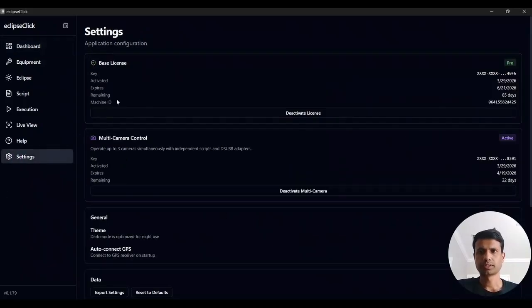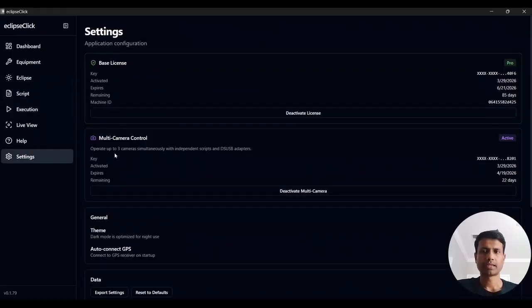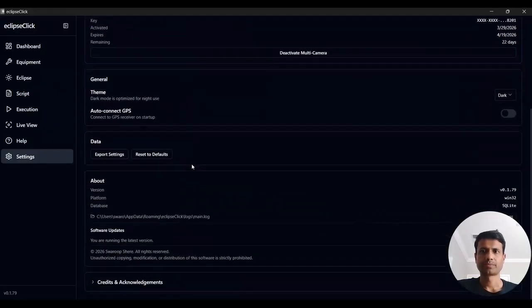I'd like to first show the settings screen. On the settings screen, I have activated the base license as well as multi-camera control license. Base license allows me to unlock features across the entire application. The multi-camera control license allows me to simultaneously connect two cameras for Eclipse control.